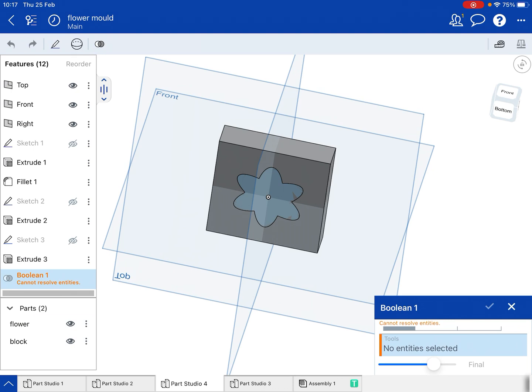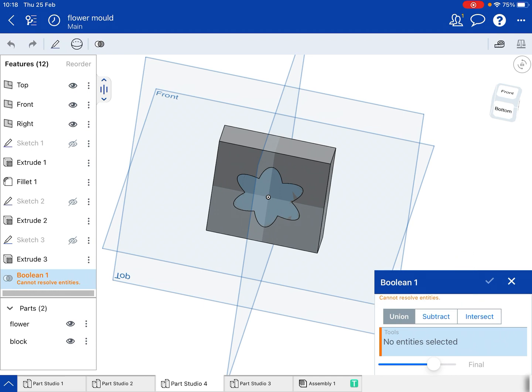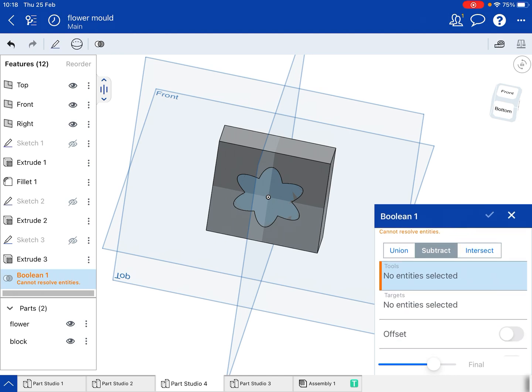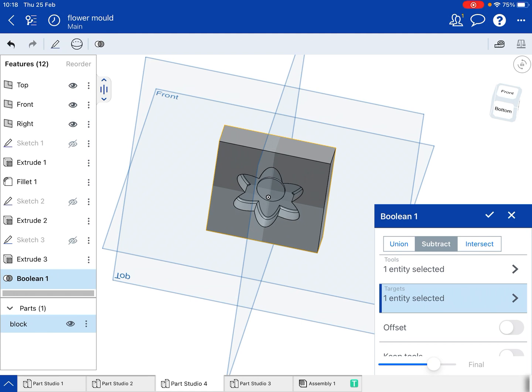Okay. Now Boolean asks you to do it in 3 different ways. Okay. You can either union, subtract, or intersect. We want to subtract, and that asks us to choose a tool and a target. The tool is going to be the flower, so I'm going to select flower from the menu, or I can click on the picture of the flower on the screen there. Okay, and then I'm going to click on target to make that blue, and I'm going to select the block as the target. Okay, the block as the target, and you can see there that it's done this.